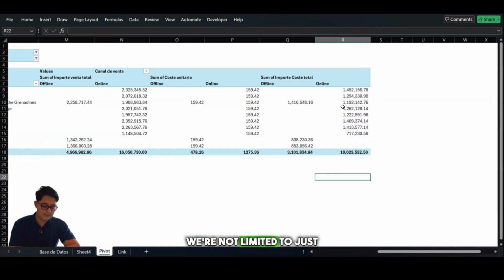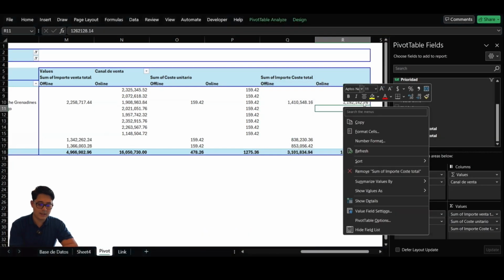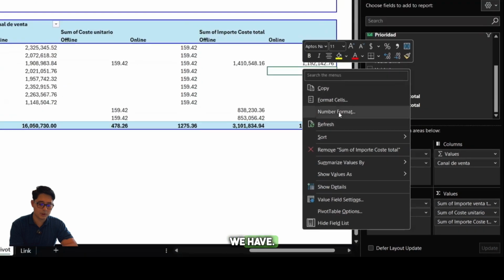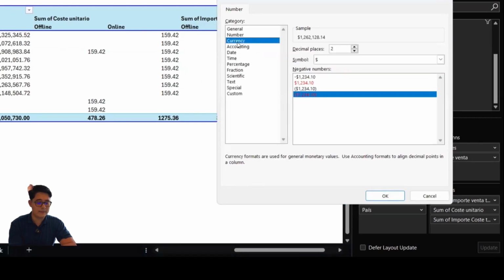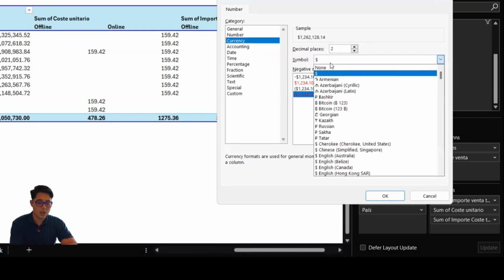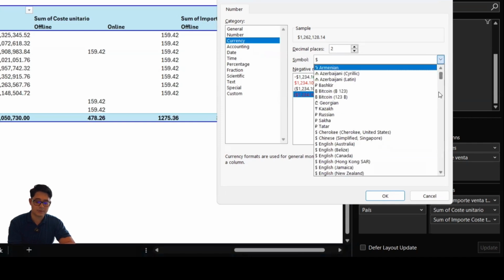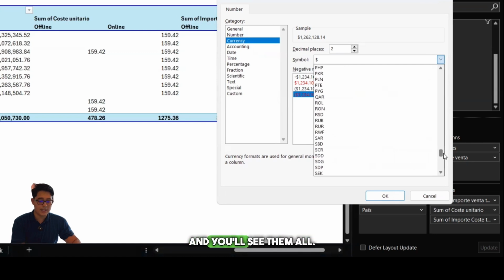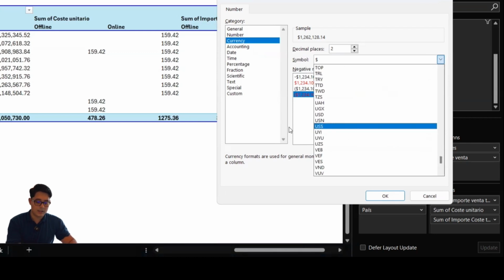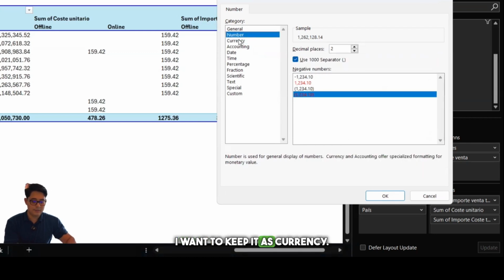Okay, we're not limited to just thousands format. Let's explore other options we have. We can set it to currency. For dollars, we can use the default option or choose our preferred currency. There are many currencies available. Just start scrolling and you'll see them all. In this case, I want to keep it as currency.